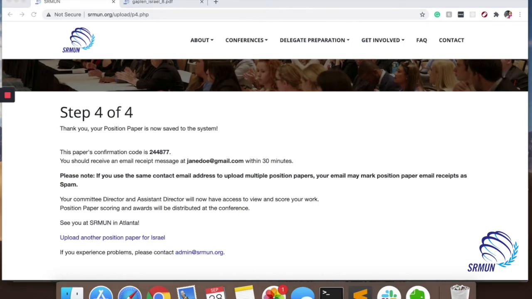Position papers will be viewable online to registered schools after the submission deadline has passed. Position papers received before the deadline will be graded by SRMUN staff. All other papers will be graded and marked as late.